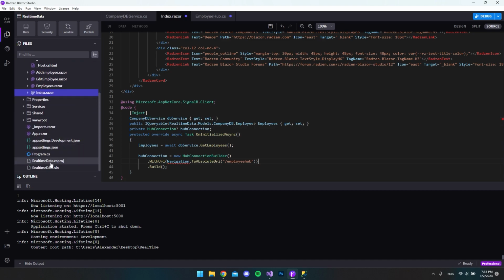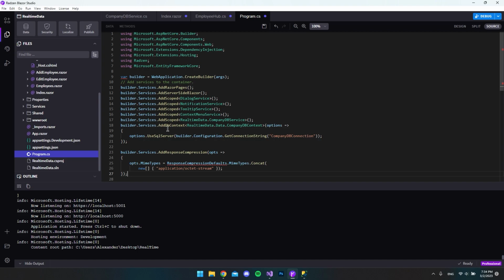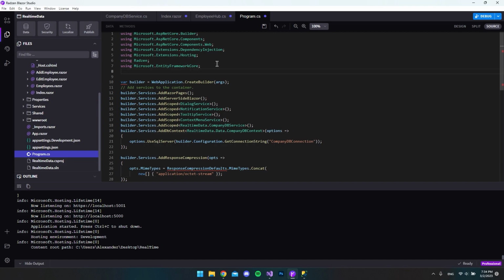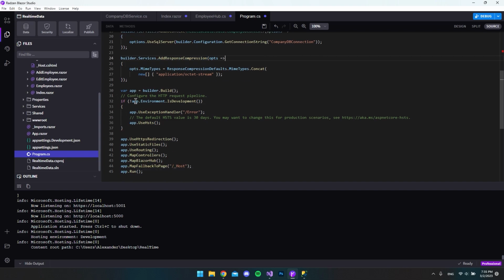We need to go to the Program.cs file to implement SignalR into our builder and into our app. Just beneath the AddDbContext, I want to include AddResponseCompression, and we don't really have to think so much about this. It's actually just so SignalR knows how to compress the data that it's going to send. We don't even have to understand this, but we want to include the library that it comes from, which is Microsoft.AspNetCore.ResponseCompression.